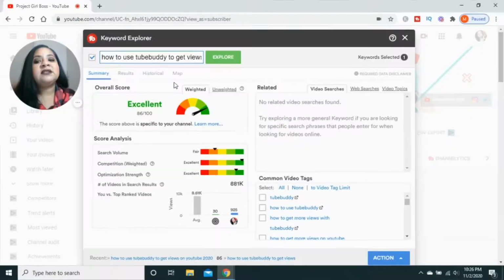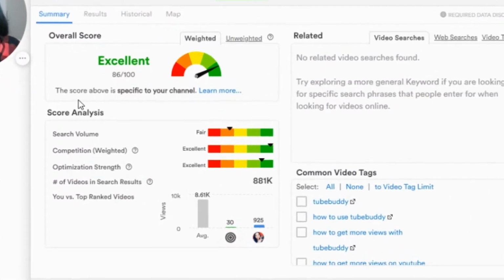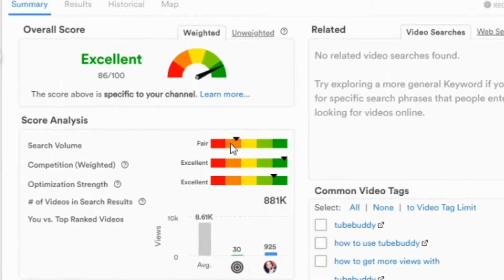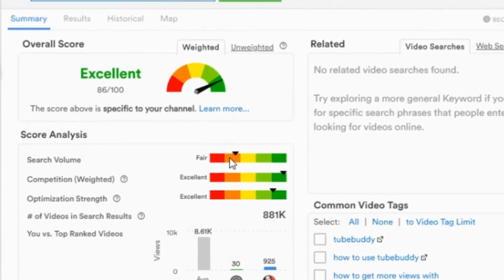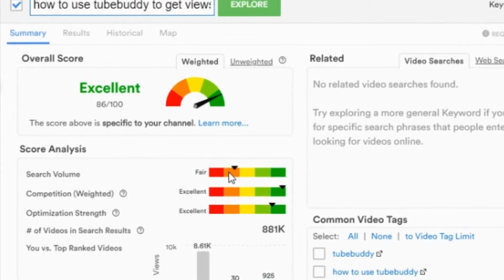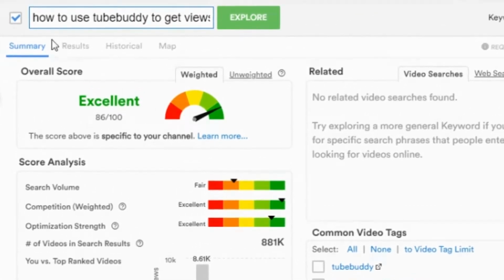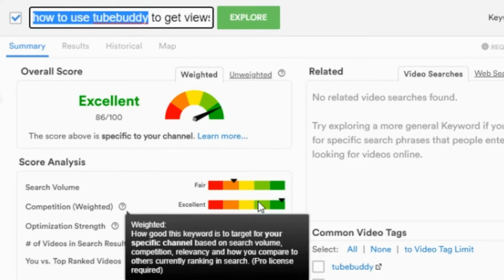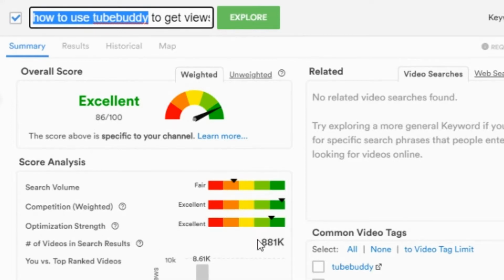So this particular keyword is one that I have a good chance of ranking for. So if we look at the analysis, it still has a fair amount of search volume. It's in the orange, but it's not in the red yet, so it's okay. And we still have basically the main keyword, which is how to use Tubebuddy right here in the front. The competition is excellent according to Tubebuddy, and there's also a good optimization strength.